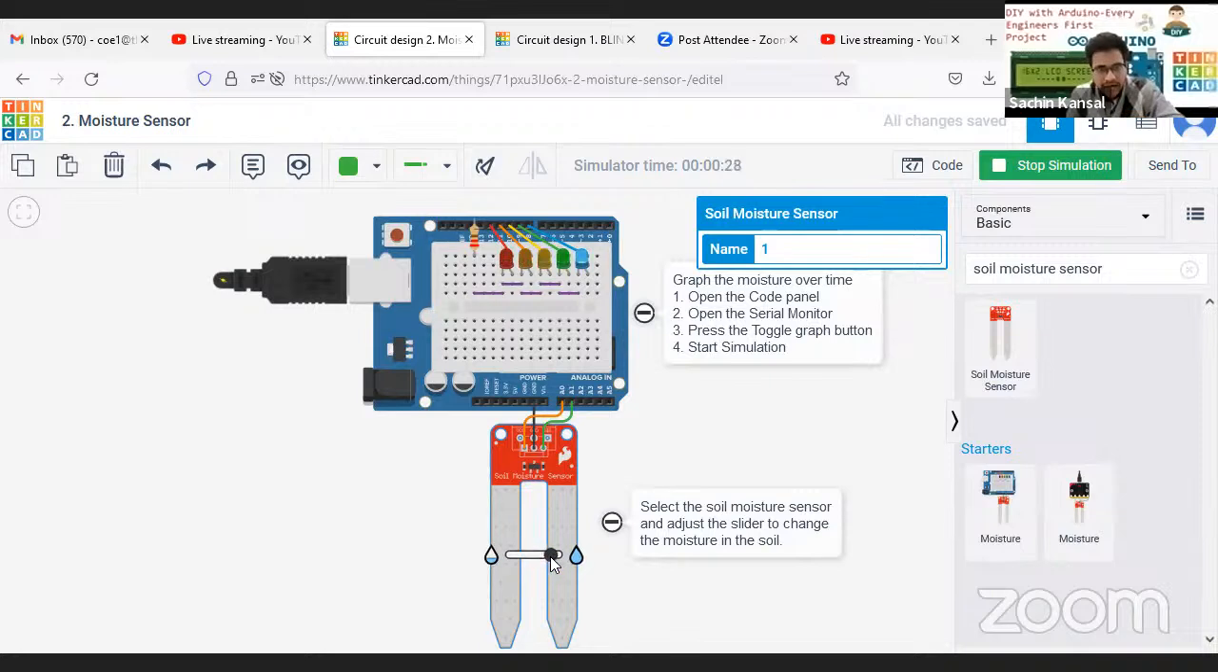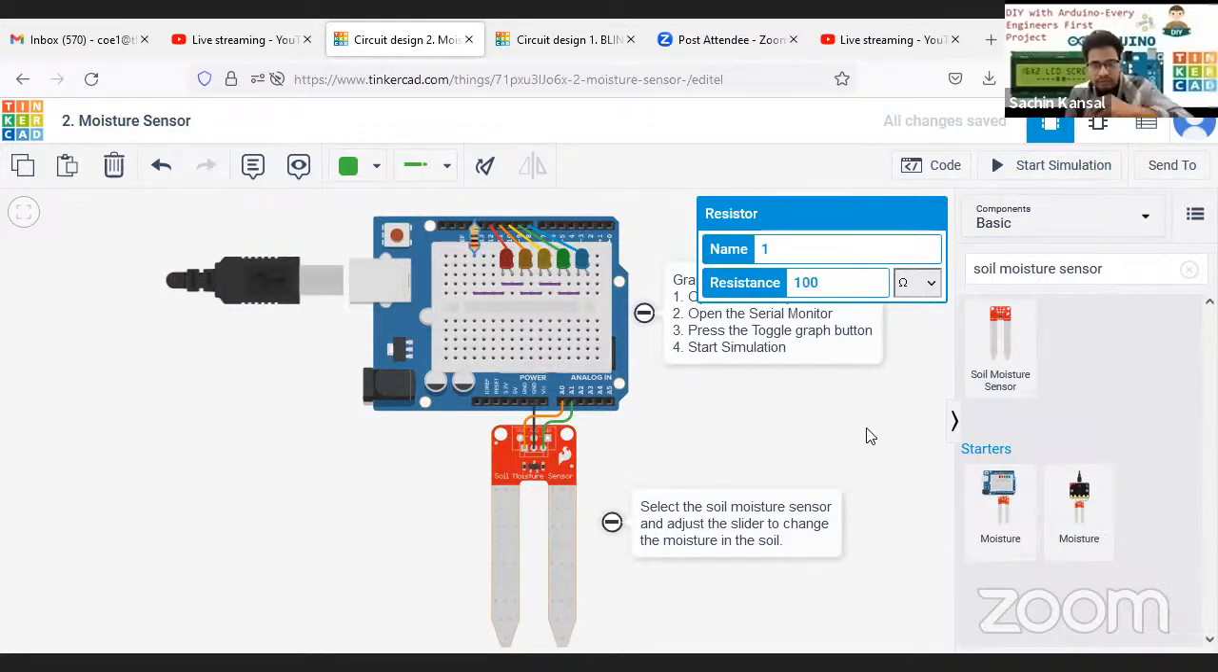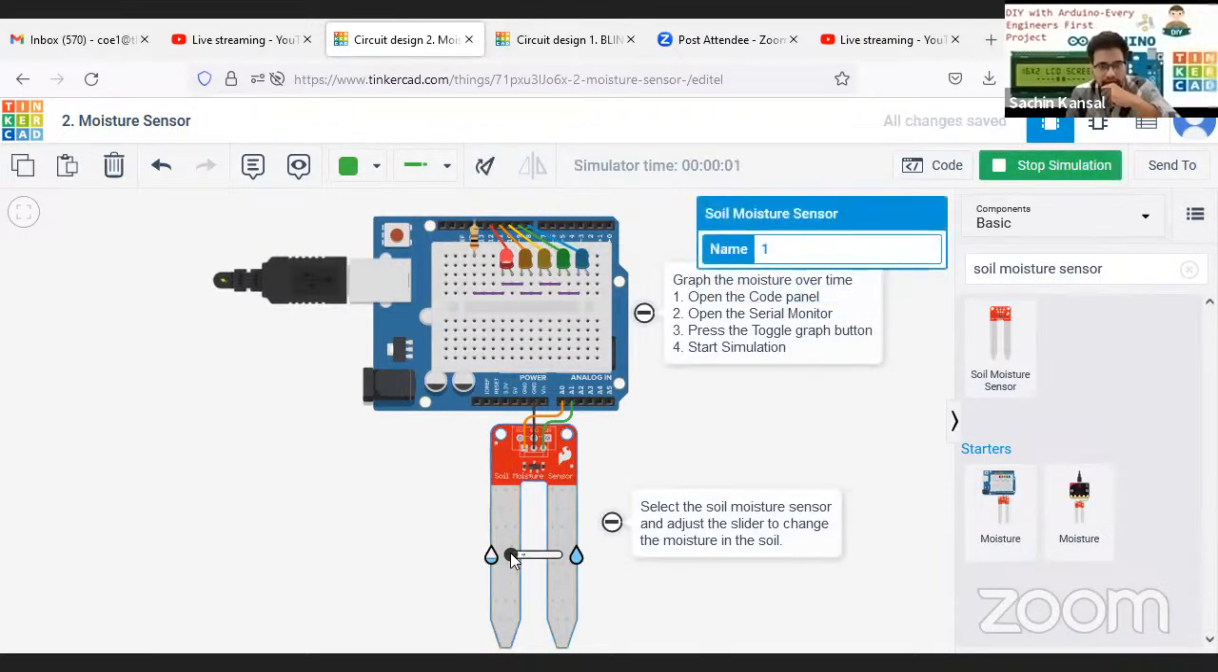Are you able to see it? What does it mean? When the moisture content is low, the first LED will glow. When the moisture content is high, the second, and when the content is much higher, the third, fourth, fifth and so on. We can also make some changes to the resistor so that you can see the LED with higher intensity. Okay, so you can see.